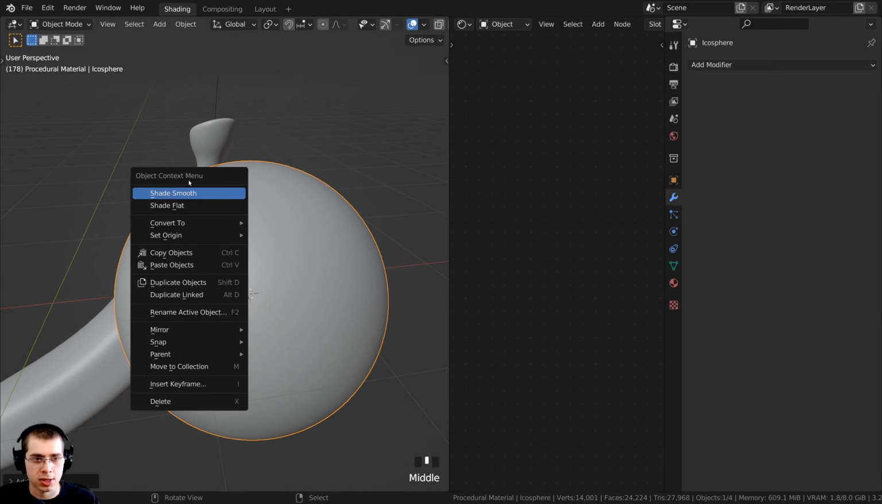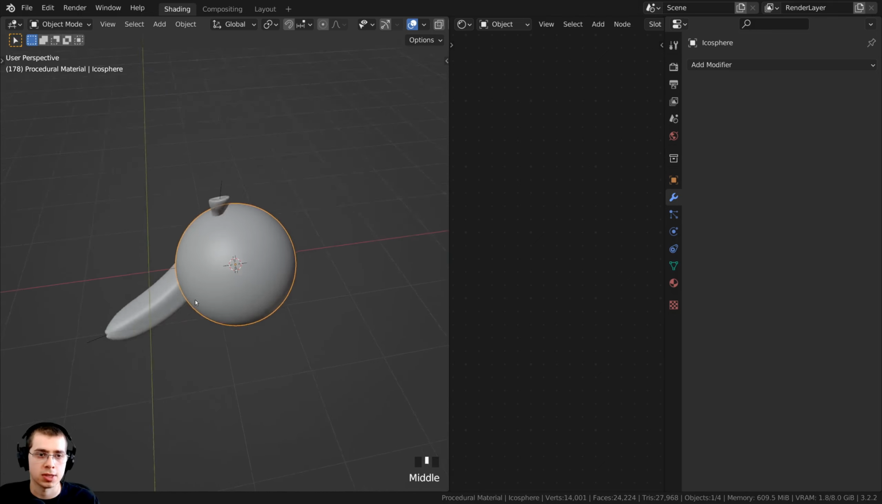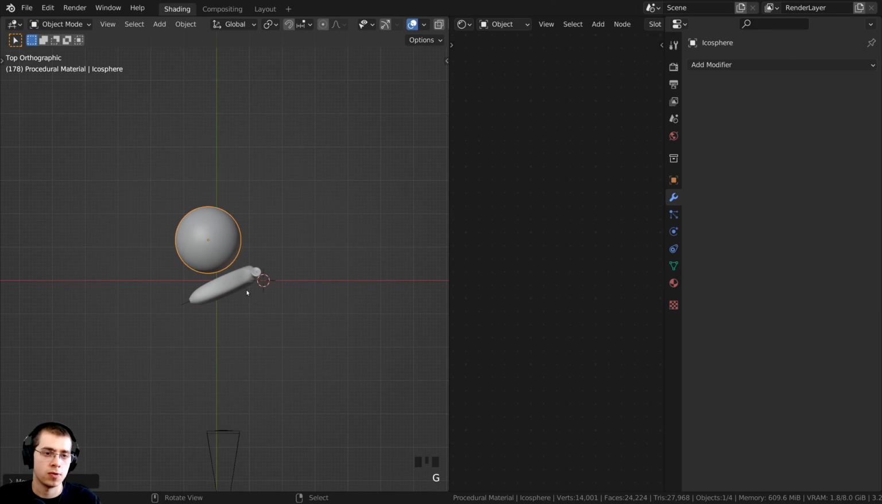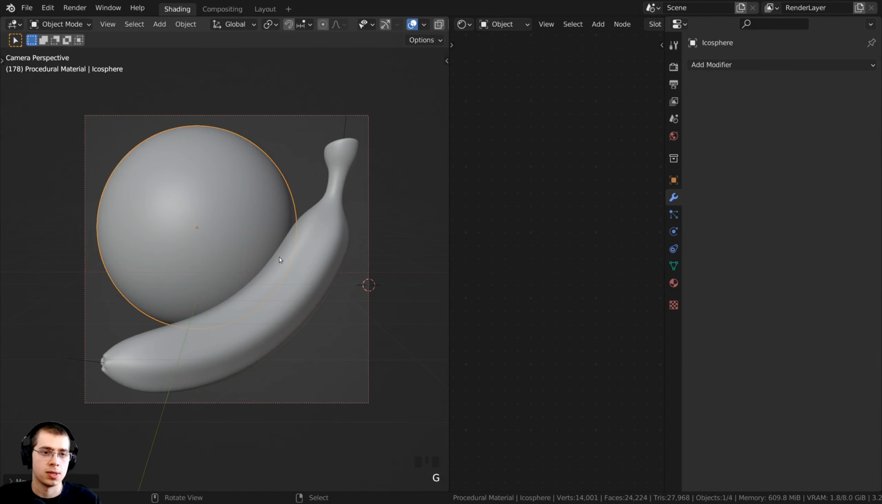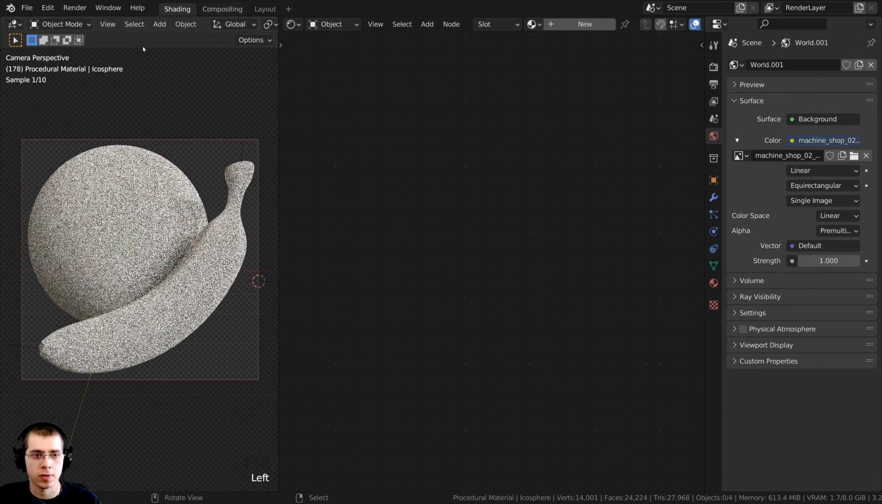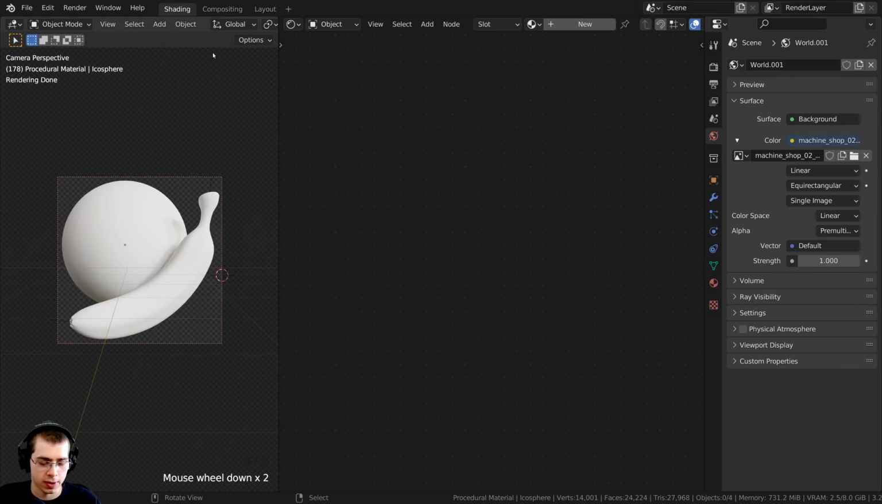And then using the object context menu, I can shade the object smooth. And then I'll press 7 on the numpad for top view, and I'm just going to bring this over and just stick it behind the banana so that we can preview the material on an icosphere. And then I'm going to hold down the Z button and go up into the rendered view so I can preview the material in the rendered view.